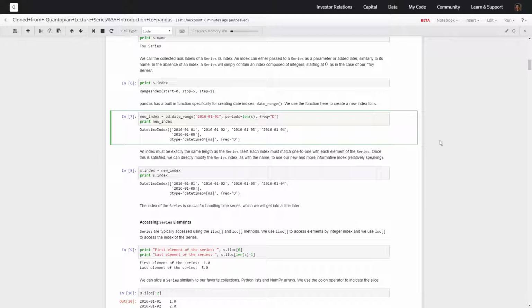An index must be exactly the same length as the series itself. Each index must match one-to-one with each element of the series. Once this is satisfied, we can directly modify the series index as with the name to use our new and more informative index, well, relatively speaking. So basically, we take the new index, which we created here, and we store it into s.index, or replace s.index with the new index, and print it out, and you get exactly the same as the new index. The index of the series is crucial for handling time series, which we will get into a little later.